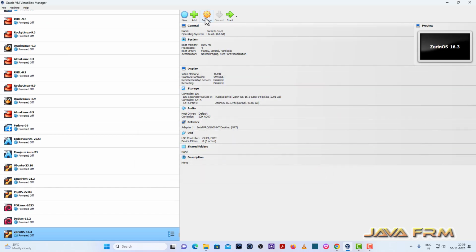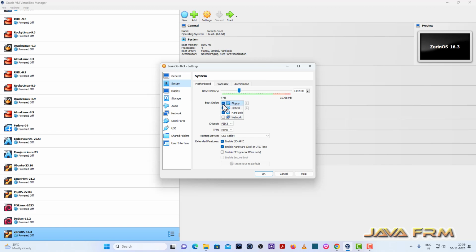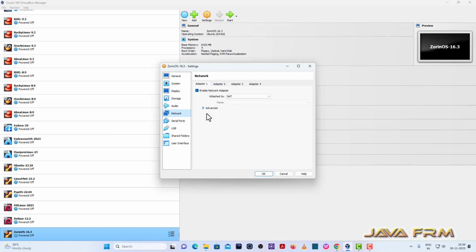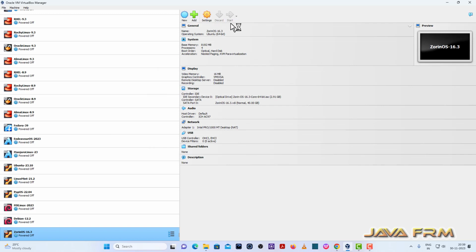Click the finish button. Once again go to Settings, System, Motherboard, and uncheck floppy. Optical drive is the first device in the boot order. The network will be NAT, because we need an internet connection in order to download and install the packages. Okay, let us start.